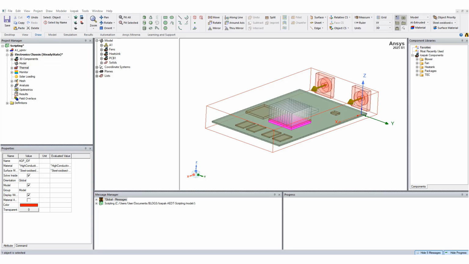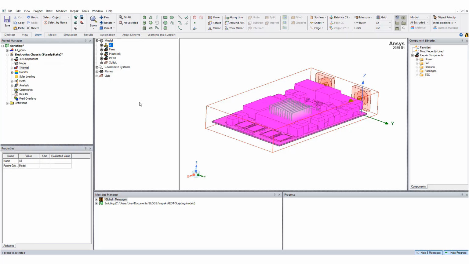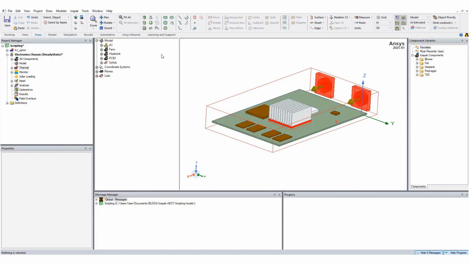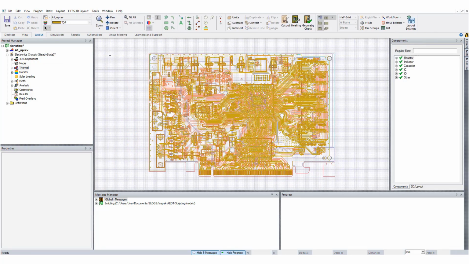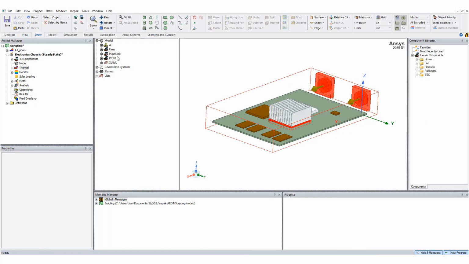Also I imported an IDF file here. These are the components that you can see. If I want to see what we have here for the PCB board, these are the copper traces that you can see here. I can go back to the ECAD model that we have here and the CAD model. So this is about the model.